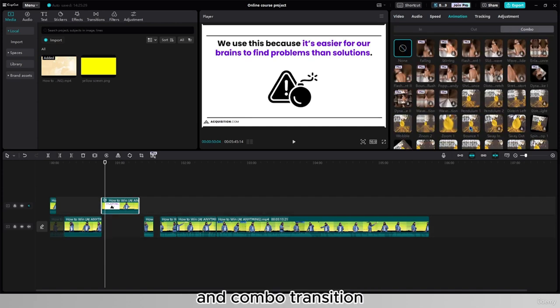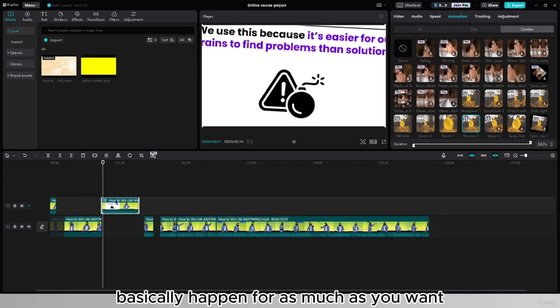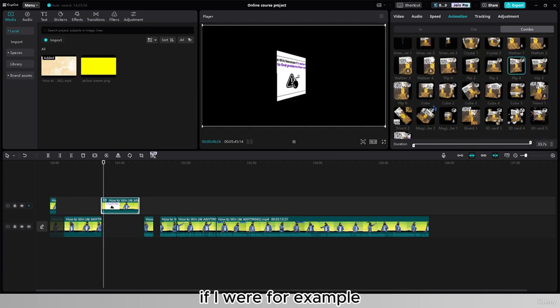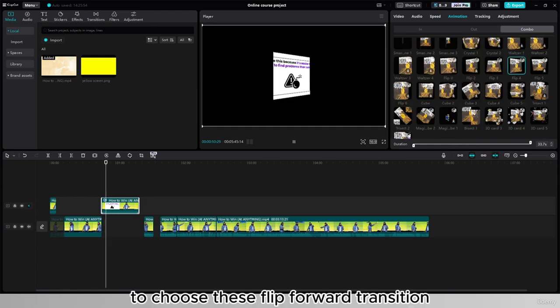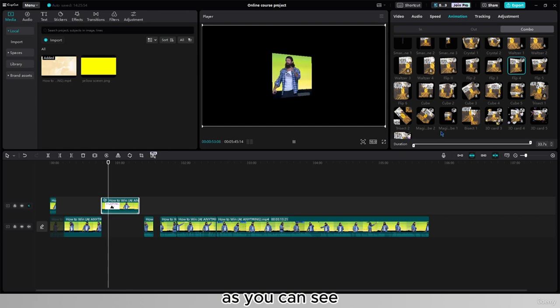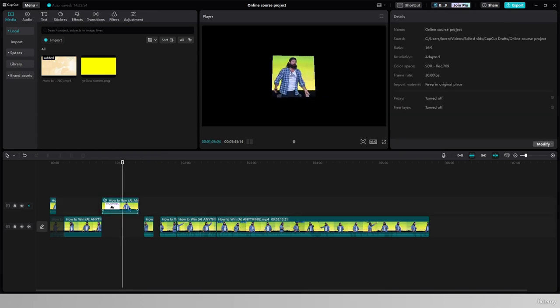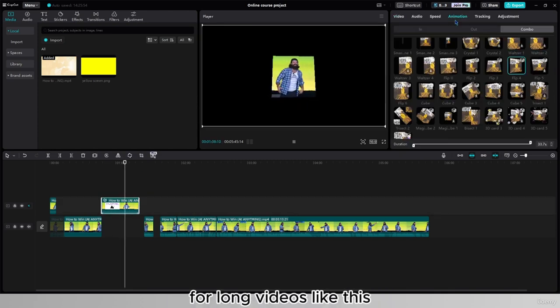And combo transitions basically happen for as long as you want. If I were, for example, to choose this flip forward transition from the combo ones, as you can see, it is doing this kind of thing. And it doesn't really work out for long videos like this.